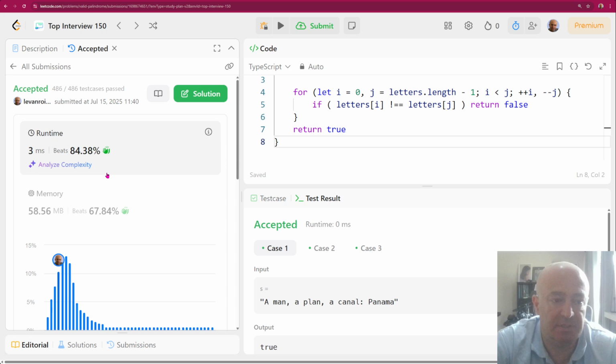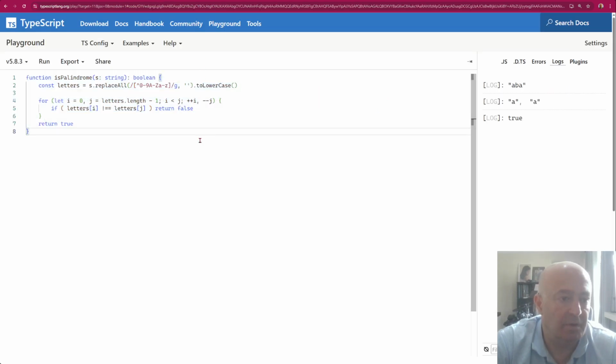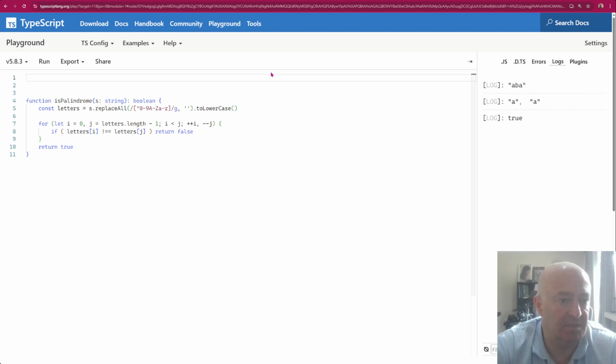Well, this is considerable improvement. 84 and 67 from 72 and 32. I mean, we could still improve it. So get rid of these regular expressions, get rid of this to lowercase. We could do that. I don't know if you're really into it. We could still make it slightly faster, but it's going to get ugly.